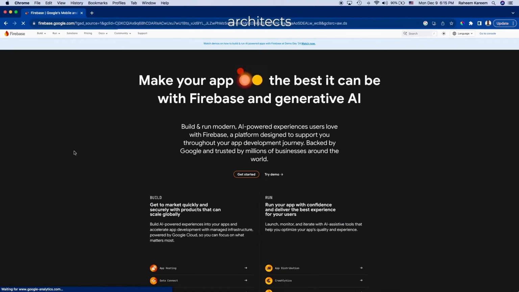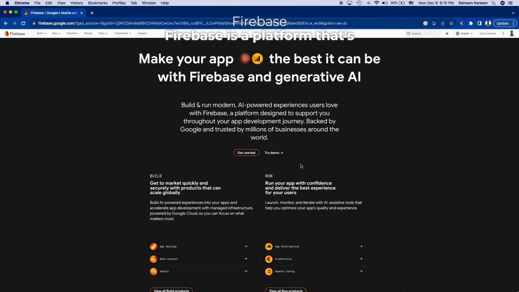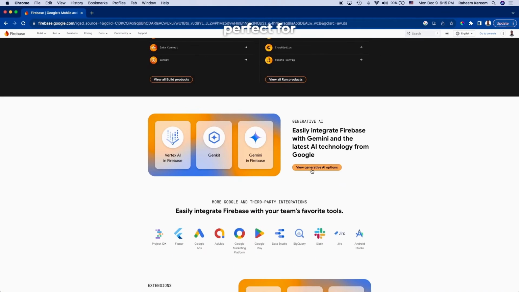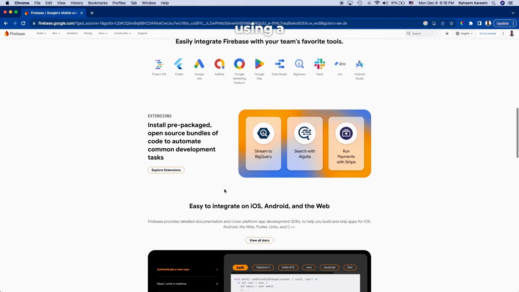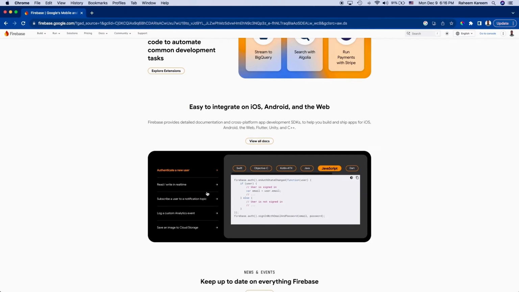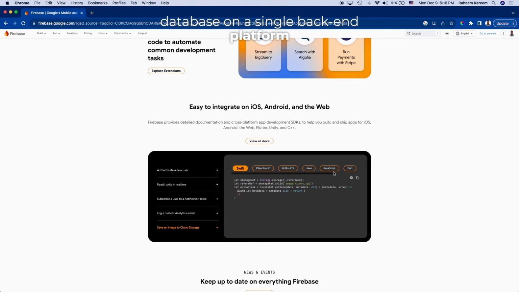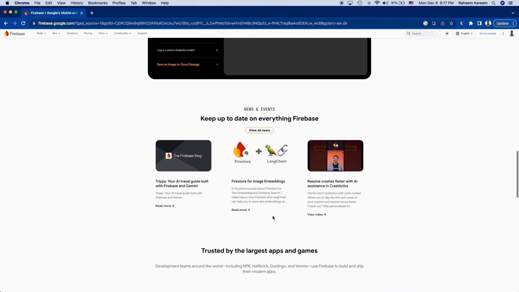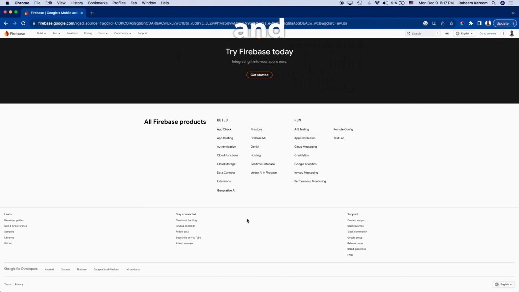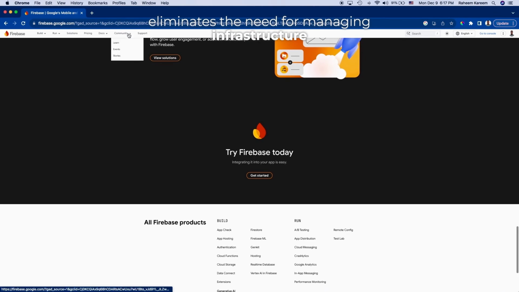All right, architects, now that you understand the two-tier architecture, let's see it in action with the powerful and beginner-friendly tool, Firebase by Google. Firebase is a platform that's perfect for building simple applications using a two-tier architecture. It consolidates your application logic and database on a single back-end platform. It's cost-effective, scalable for small projects, and eliminates the need for managing infrastructure.